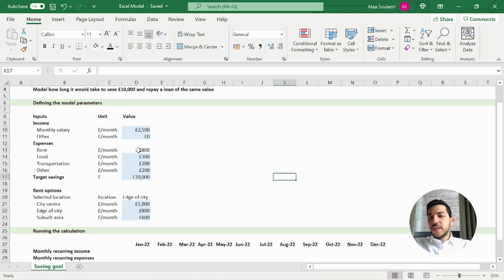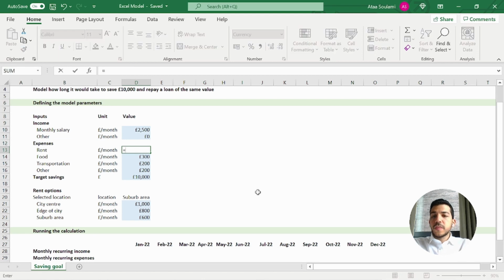Okay, so two things here for the rent. The first one is that I created a drop-down list that gives me the possible locations. And here I used a VLOOKUP function to basically choose the corresponding rent based on the location that has been chosen in the model. So as you can see, when I switch from one to the other, we can see that the rent value is different. So let me delete this formula and do it again with you.